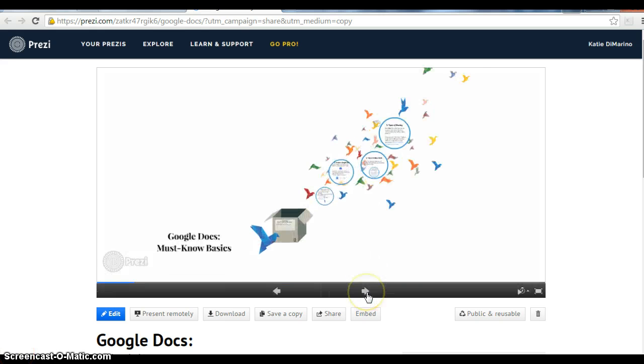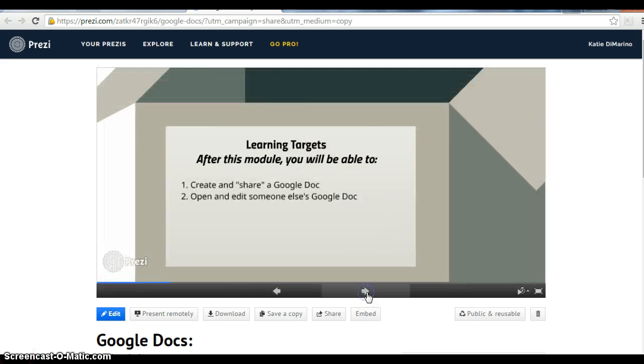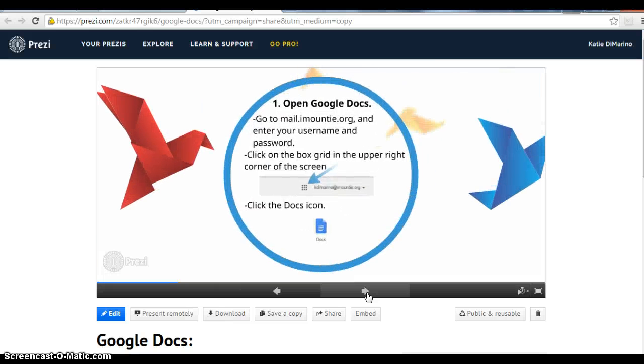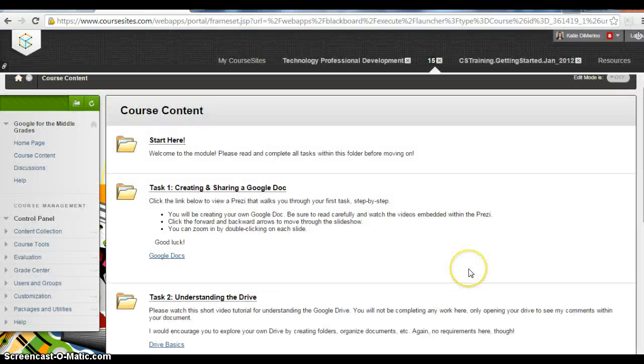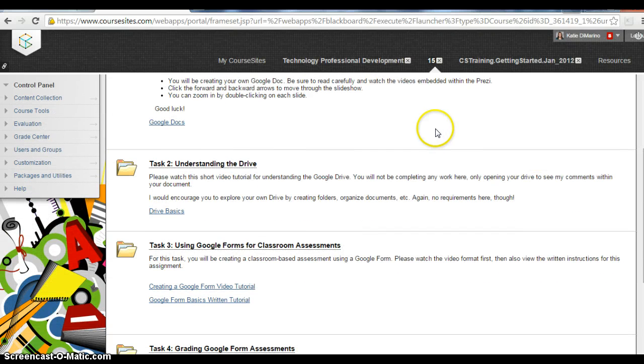The idea is that participants would start here and then they would work step by step through each of these little circles, which provide screenshots of exactly what to do within the Google Docs. For task 1, participants are basically just creating a Google Doc, naming it in a certain fashion, and collaborating with me. I'll write back to them within that doc. Task 2 is just understanding the Drive, some background knowledge. Nothing for participants to do here, just a video that I created on Drive Basics.